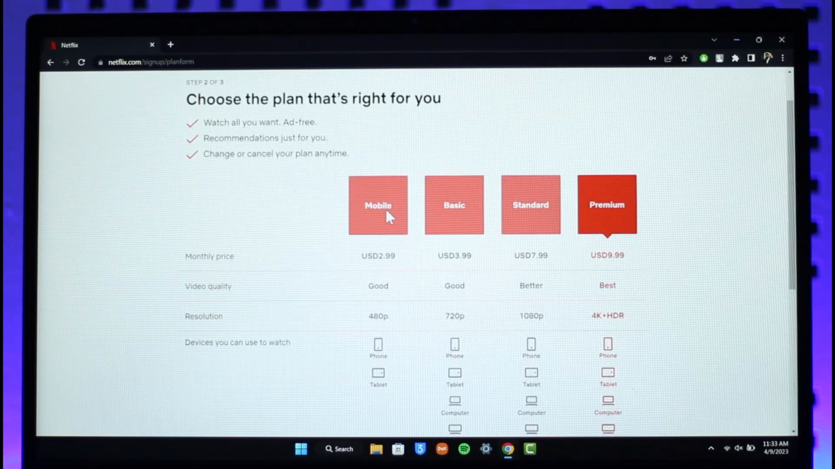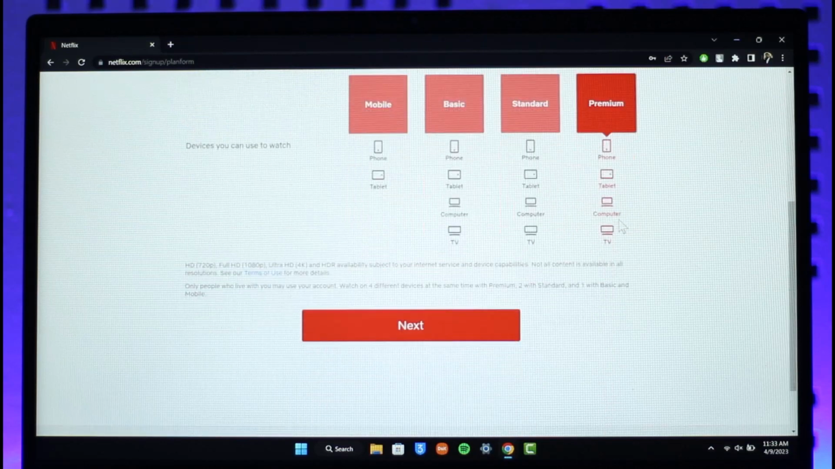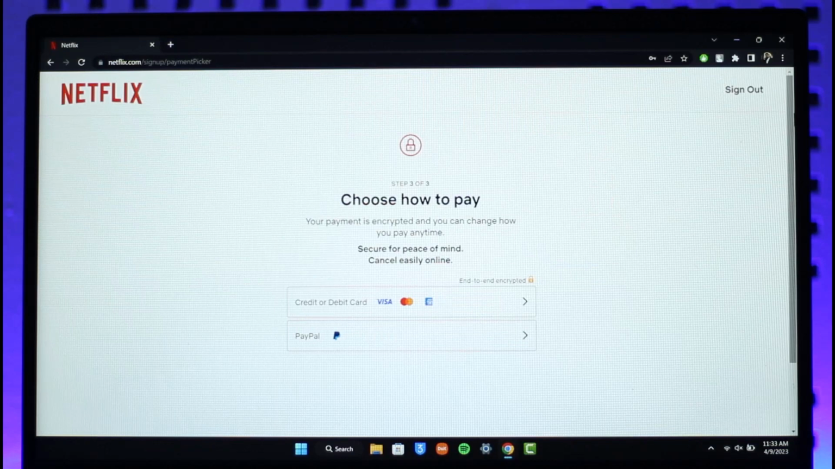Make sure to enter the plan. Now I'm not going to go through details on all these plans. I'm sure you've already figured out which plan you want to select, such as the mobile plan, the basic, the standard, or the premium Ultra HD plan. Then just click on the Next option from the bottom. And the higher the plan, the higher the price, of course.